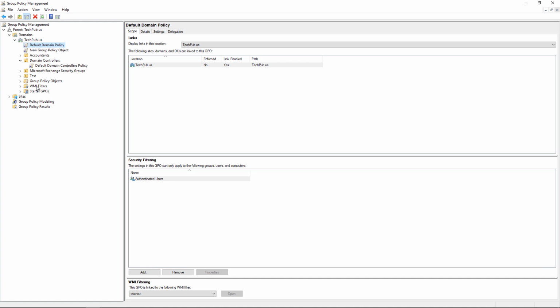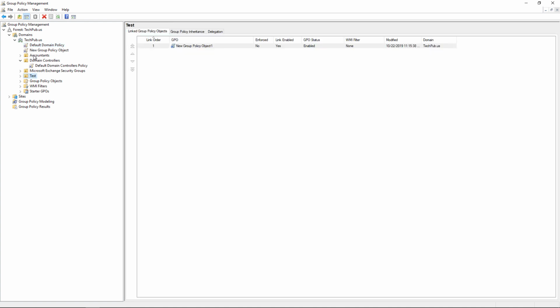Now we have these organizational units. We have Test, we have Accountants, and then we have a couple of other ones that were built in. And what we can do is, for anyone or any computer that is in one of these organizational units, we can affect them separately from the Default Domain Policy. So let's talk about what that means.